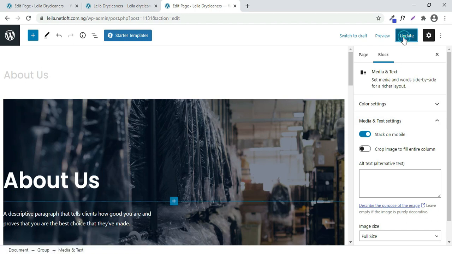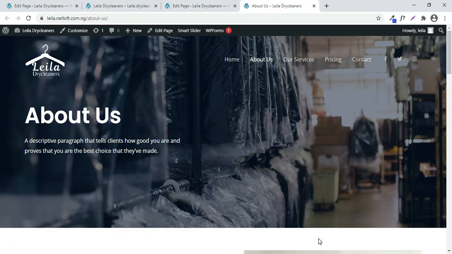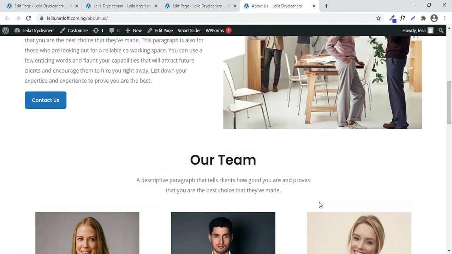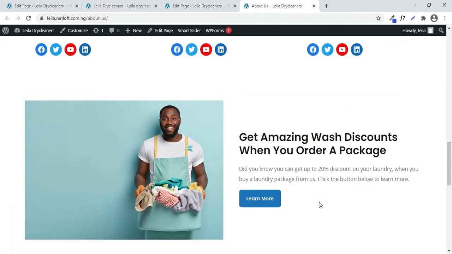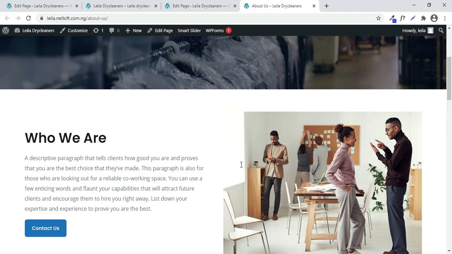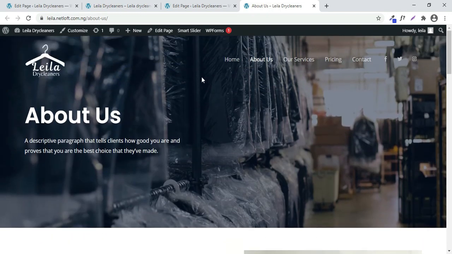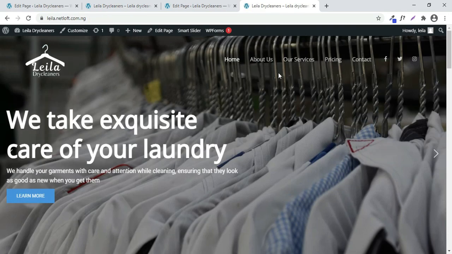Let's click on Update, and let's preview the page. Okay, so we've done the change we want to make here. You're actually free to go through all of this and customize as you want, but for the sake of completing this tutorial in a timely fashion, let's move on.